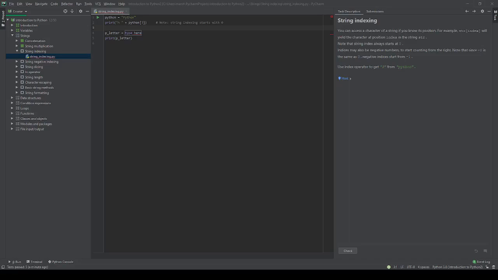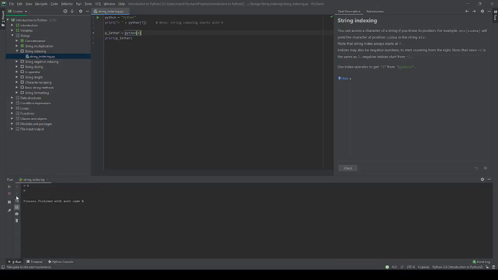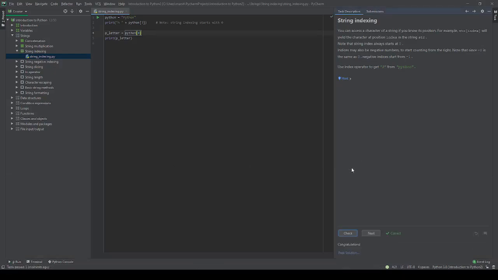And now it wants me to find the letter P. Now the letter P is the first letter. And remember our indexing starts with a 0. So I'm just going to type in Python, which is my variable, and I want index 0. So it's going to grab that first one. I hit the play button again, and I can see that it's grabbed just that P letter, which is what I wanted. Now I will check it and see if that matches up, and it's all okay.